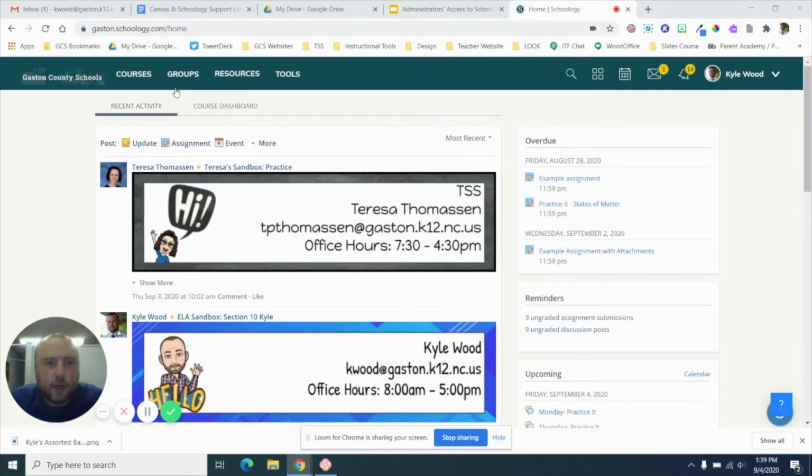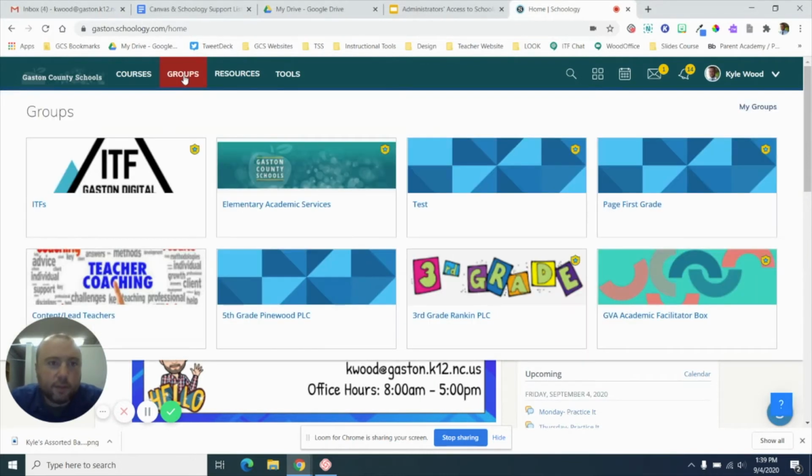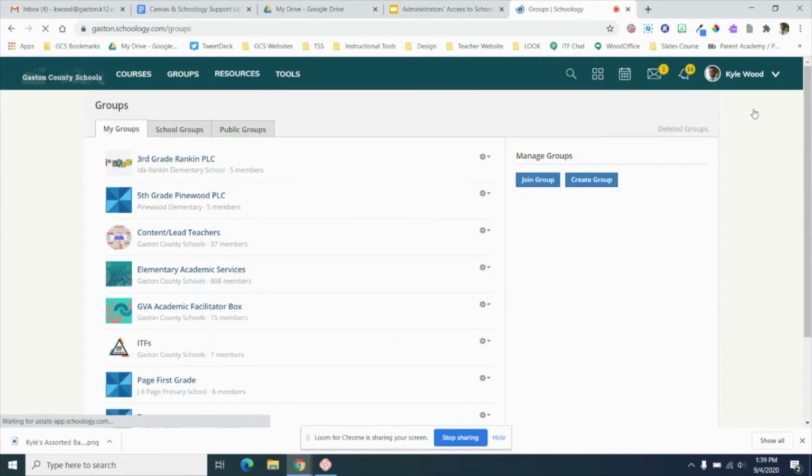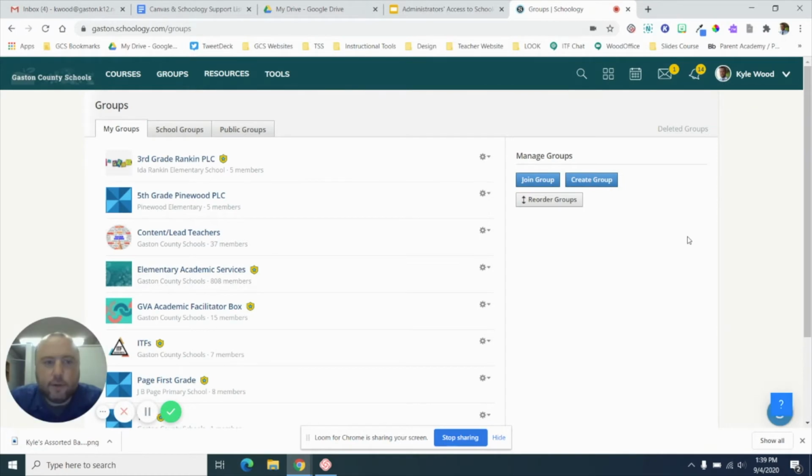You're going to come to the top where it says groups. I should point out that everyone has this button. Every adult has this button. You're going to come to My Groups in the corner. And you can see that I'm already in a bunch of groups, and I could use these groups to share resources, distribute content to teammates or to entire staffs. It's also the way that academic services distributes all their unit plans.